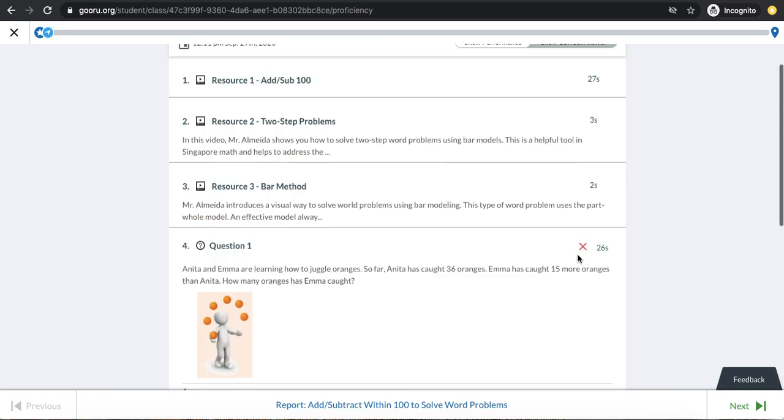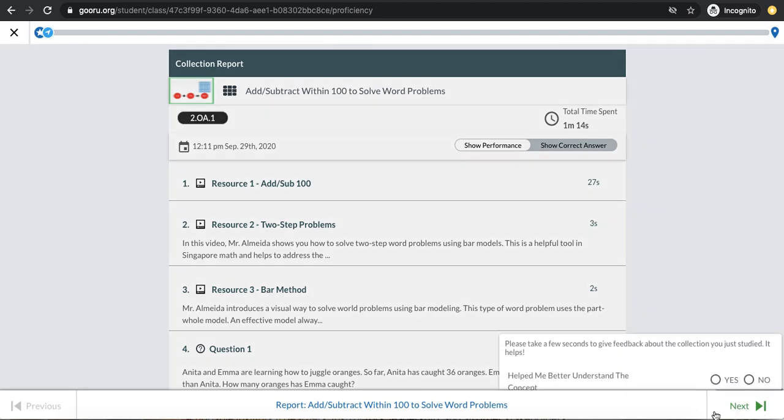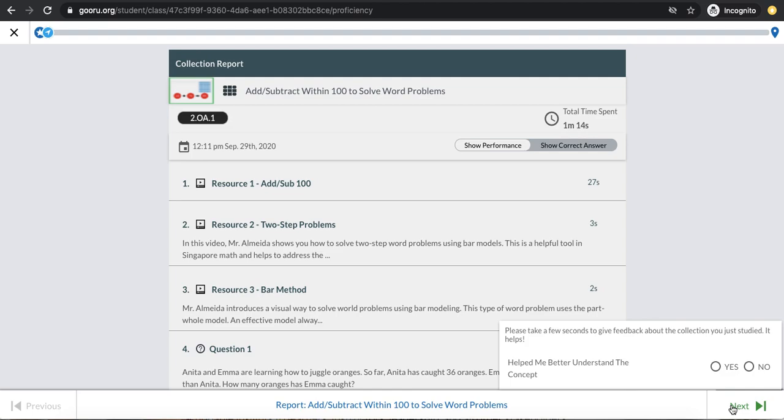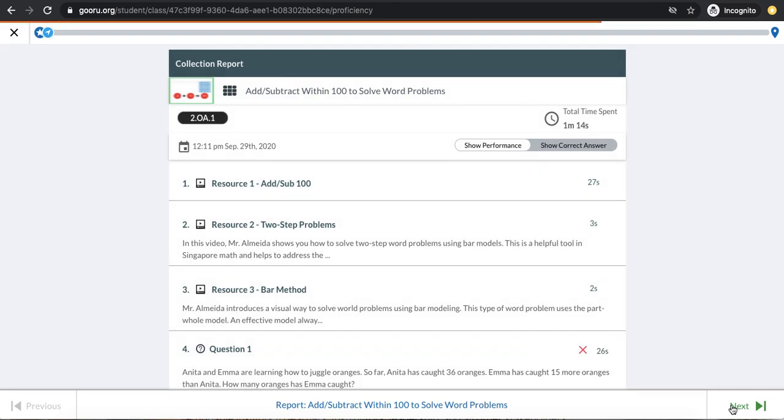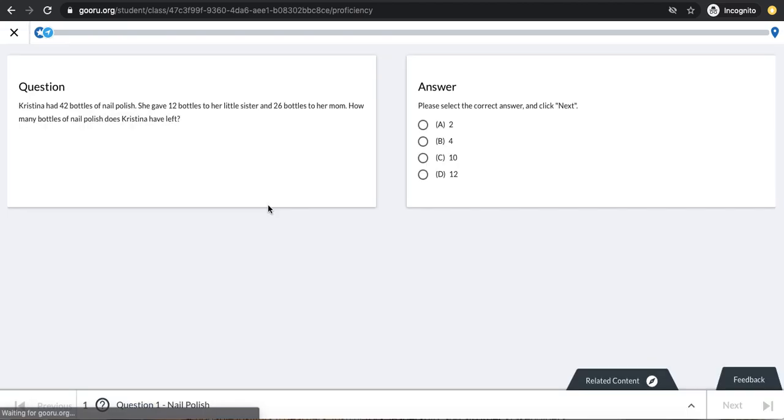If I feel like I'm ready to take another little check for understanding, to try out some more problems, I can click on this green Next button. So let's do that together. Okay, and remember here's another green Continue button, so we're going to click on this. And this is about adding and subtracting within 100. So that's the same material that we just watched videos on and practiced with. So let's click the green Continue button.